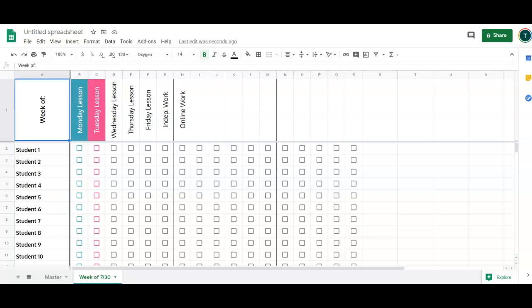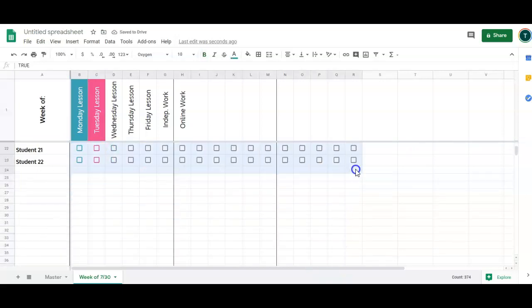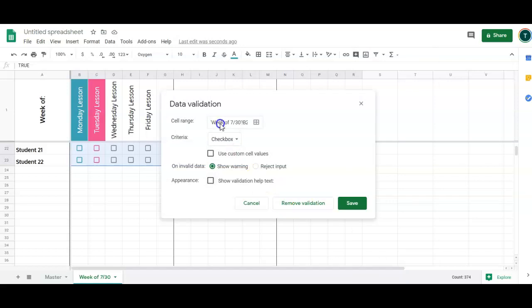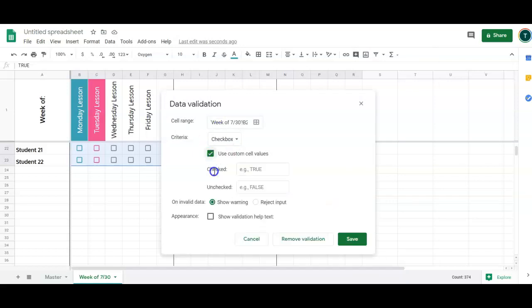One other thing I wanted to show you is you can set up point values. You can set up the same point value for every checkbox, or you can set up different ones. So let's say I want all of my checkboxes to have the same point value. I'm going to select all of them. I'm going to right click and go back to data validation. And I'm going to use custom cell values.